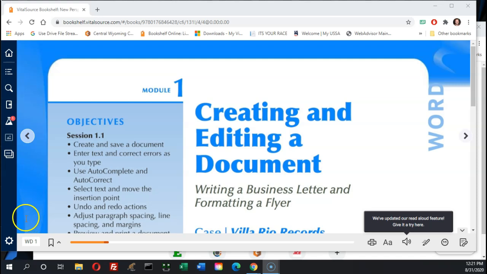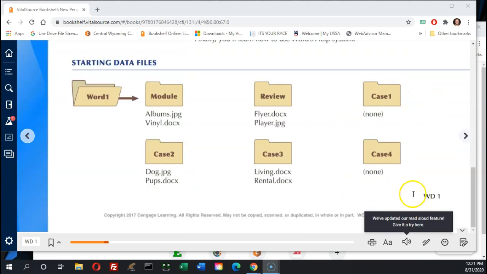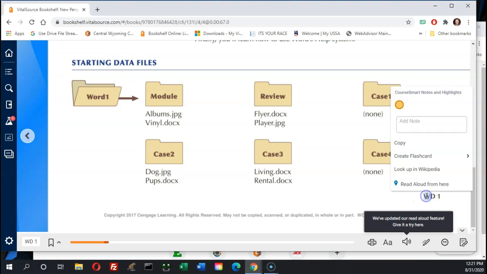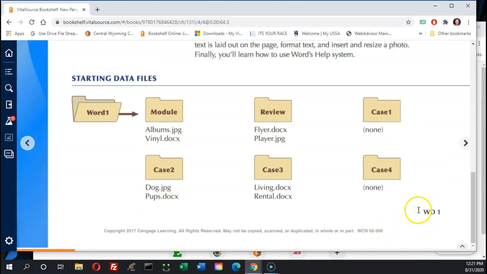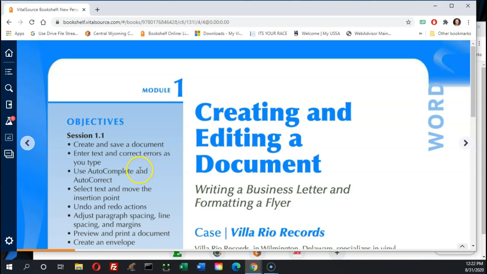Hello, everyone. I'm going to do a step-by-step tutorial walkthrough for your Word Module 1, which is what we're working on this week. The book is set up with what they call modules instead of chapters, but this is what you're looking for. This is on page WD1, located down here at the bottom right. This is what it looks like.